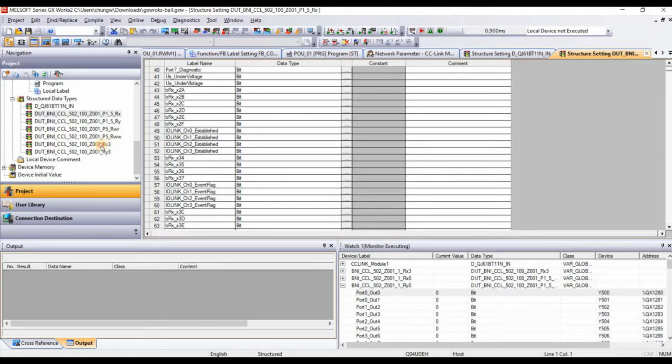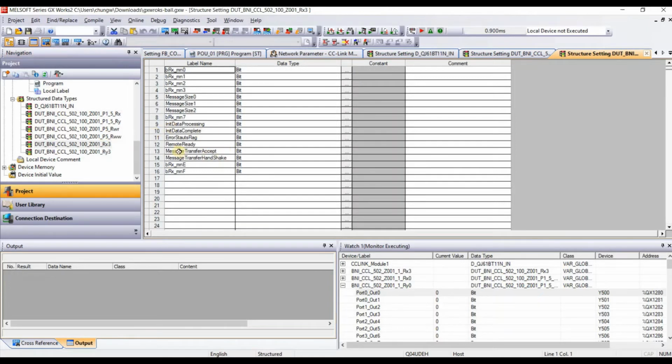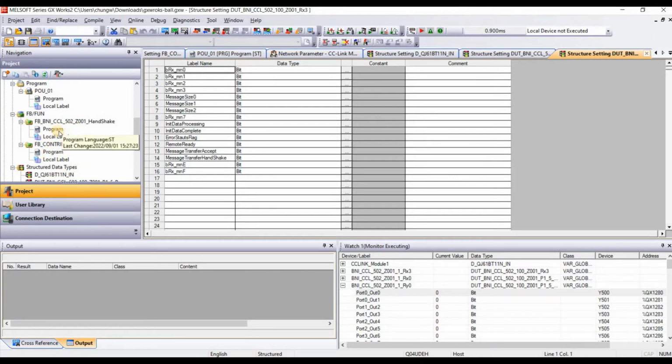And here are also some handshake flags between my CCLINK master and the Balluff CCLINK IOLink slave. Okay, and then I create two function blocks. The first one is a handshake, the handshake data between my CCLINK master and Balluff. And the second one is for the IOLink sensor. Okay, let's see the first one.